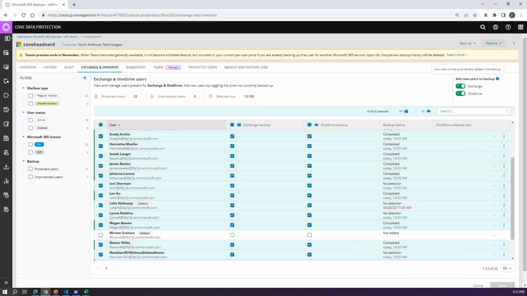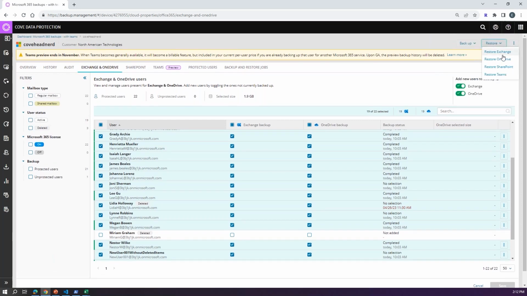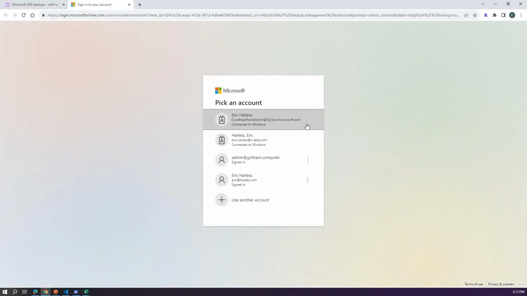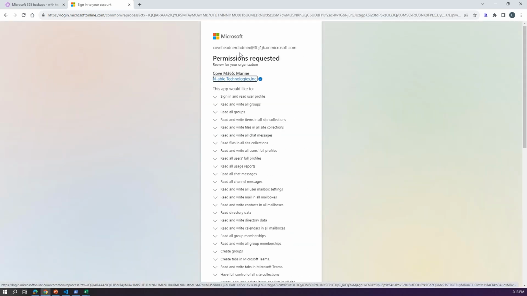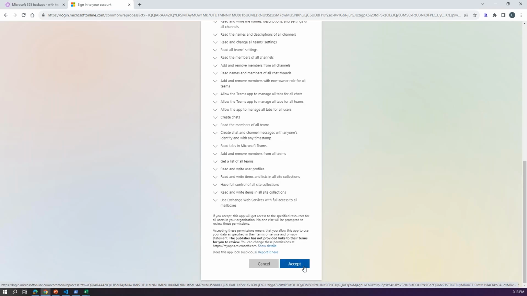Let's see about restoring Miriam. We're going to come up here, hit restore. Let's restore Exchange. Now, I need to connect as an administrator, so it's going to prompt me for those credentials again. It will have me revalidate or review the permissions and accept that as well. So here's my credential. This is what rights are needed in order to perform these actions. We're going to accept it. Once again, you can always reject it down here later, or if you don't trust this, you can actually report us here in this process. This is Microsoft Dialog, not ours.